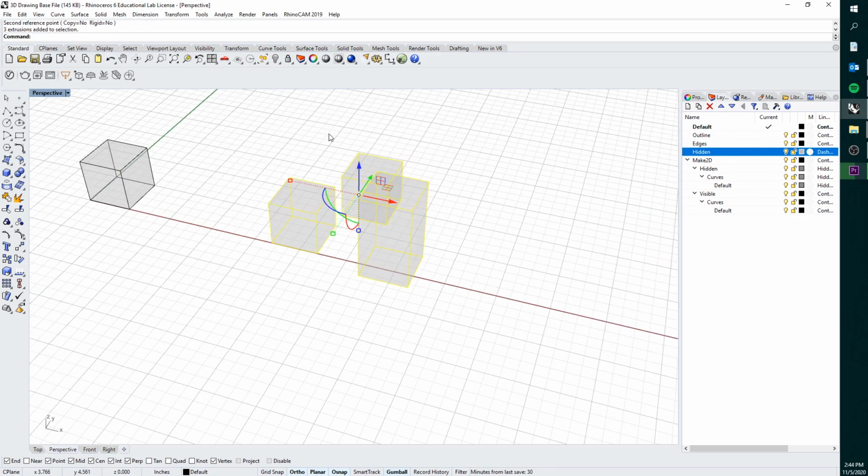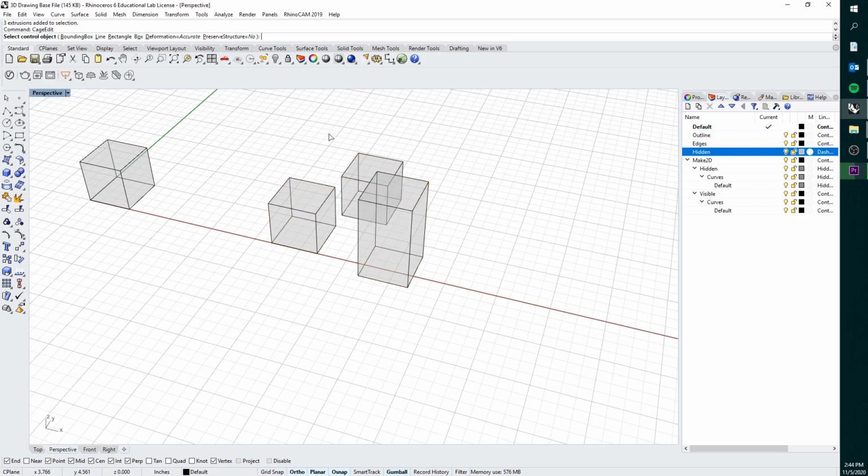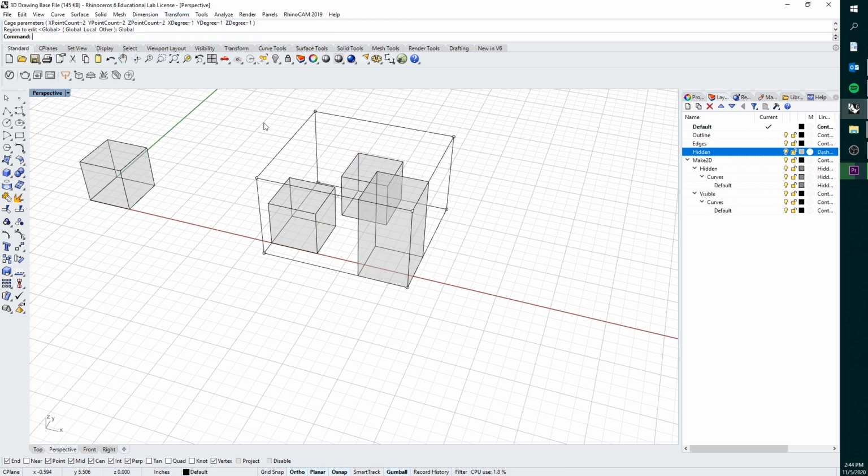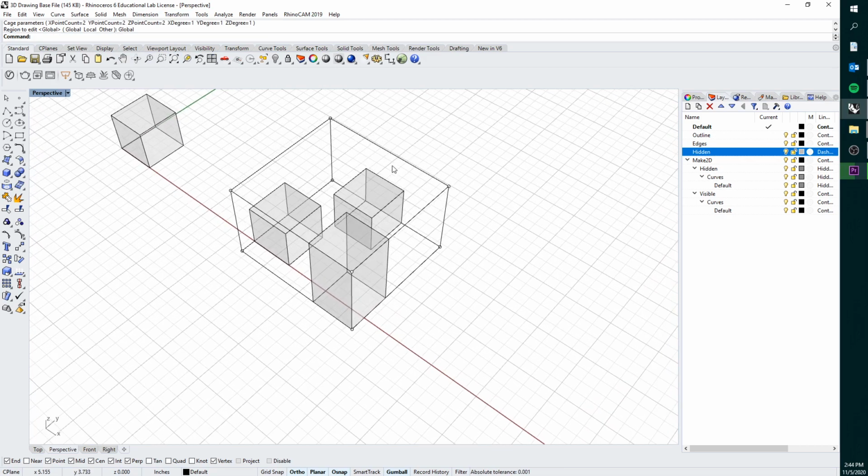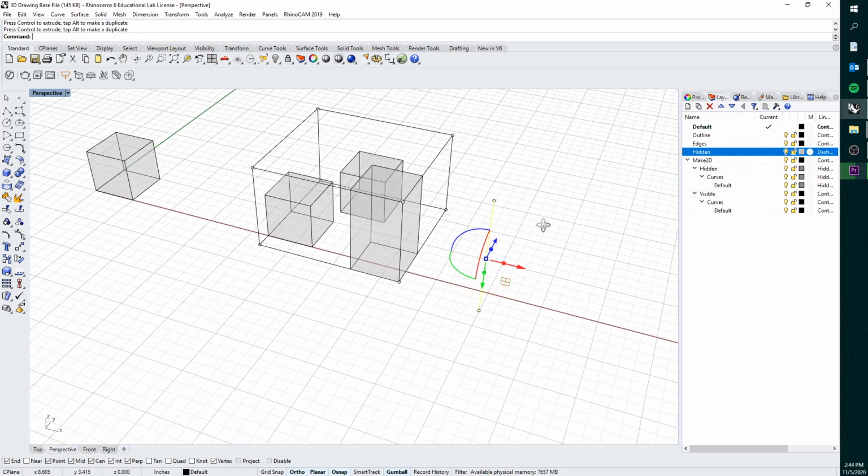We're going to select them. We're going to do a cage edit. Bounding box, C-plane. Our point counts should all be 2. Global. So we're going to do the same thing here. So in order to get a true measured drawing, we're going to click from back there to there. We'll drag this out here. We'll do a rotate. We're going to rotate that vertically.